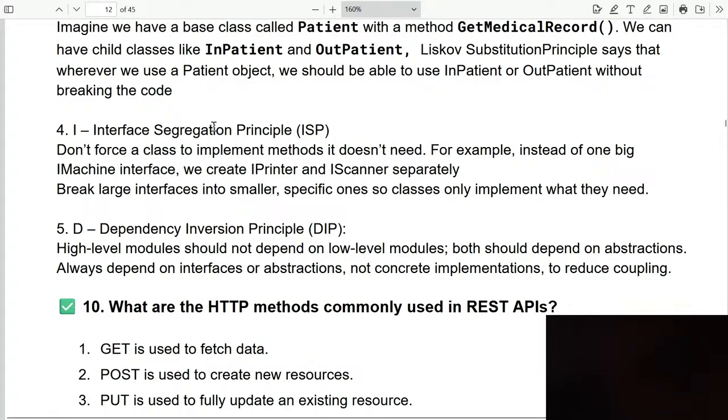I stands for interface segregation principle. Don't force a class to implement methods it does not need. For example, instead of one big IMachine interface, we create IPrinter and IScanner separately. Break the large interfaces into smaller and specific ones so classes only implement what they need.